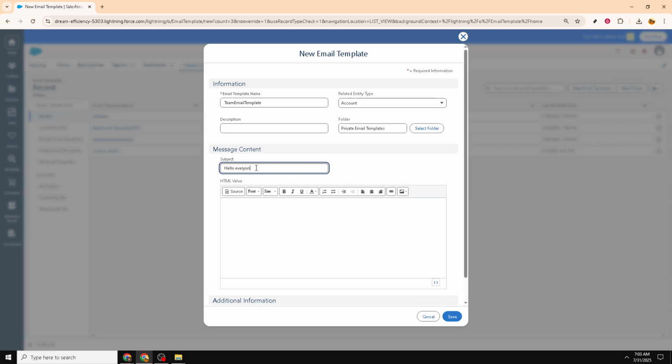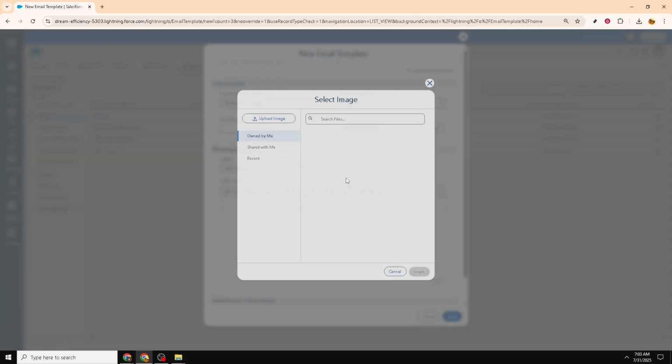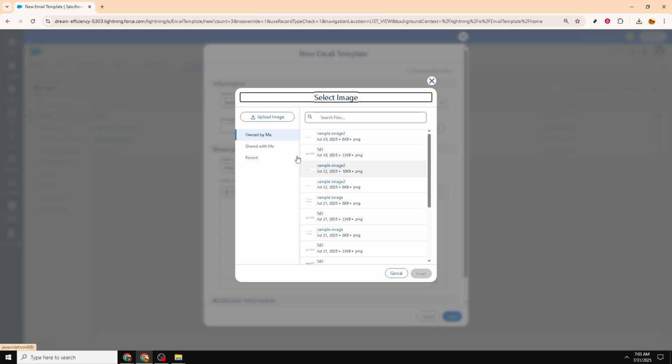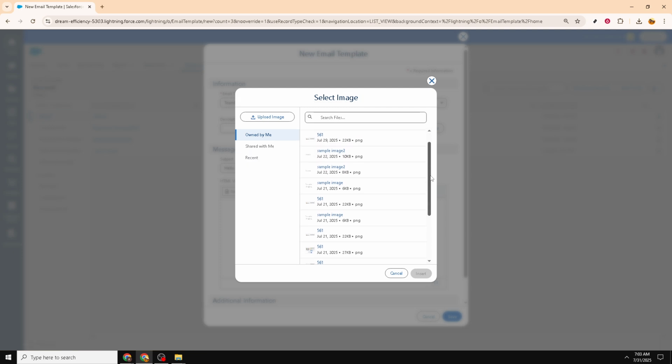Now, let's add the image. Click on the image icon in the template editor. This icon is usually represented by a small picture or photo symbol, so it's easily recognizable. Clicking it opens up your image options. You'll then be asked to choose an image. Browsing through your available images in Salesforce will let you select the one that fits your email's message.